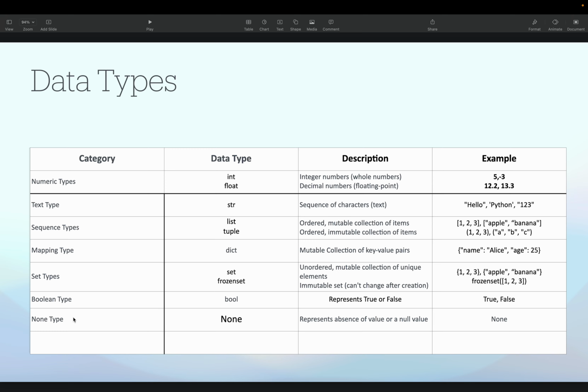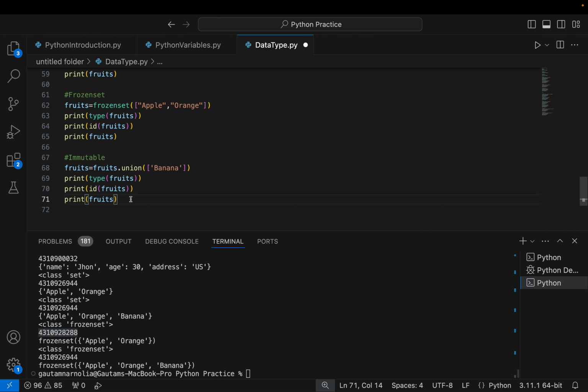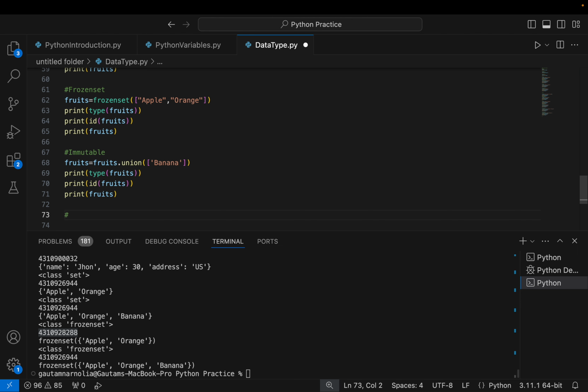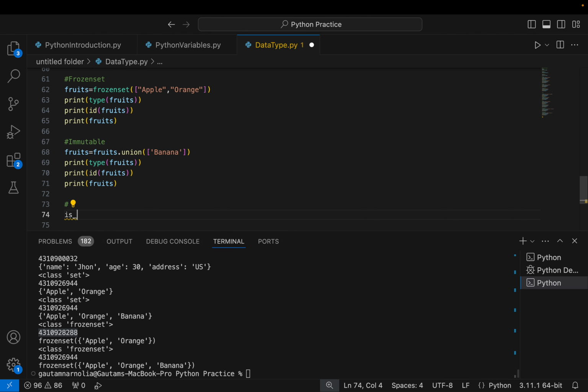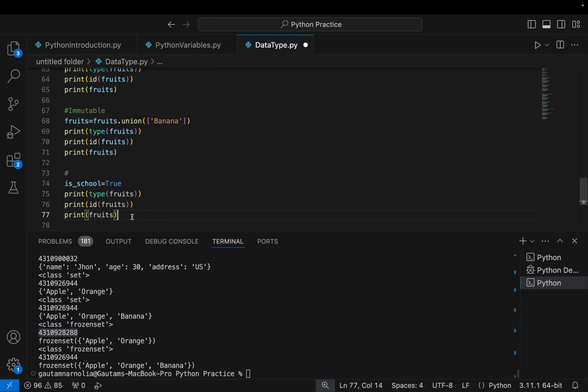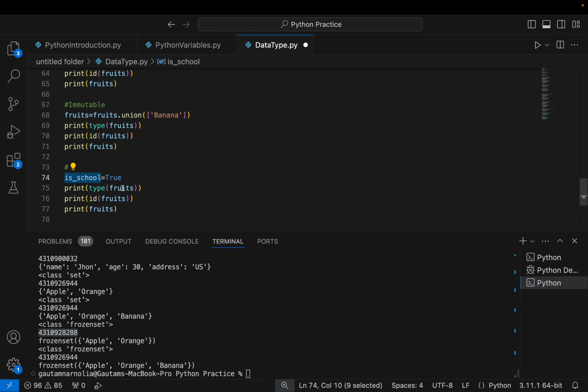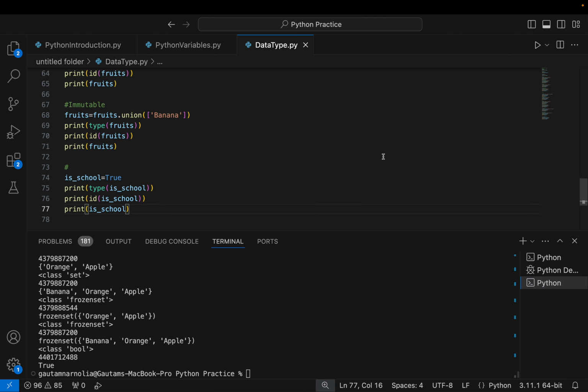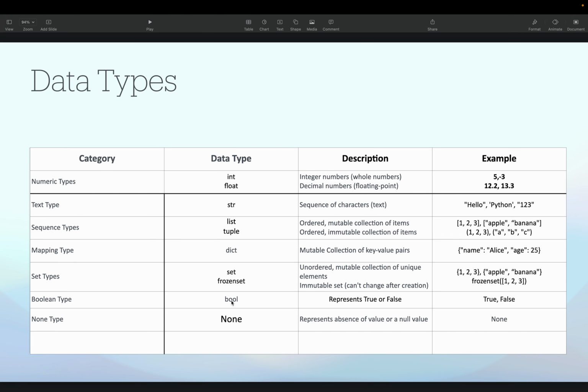Okay, lastly we have boolean type and none type. Boolean type is simple. We have a variable, let's say is school. Either it can be true or it can be false. So I can try to print this. It will show the address, and the type is bool basically.